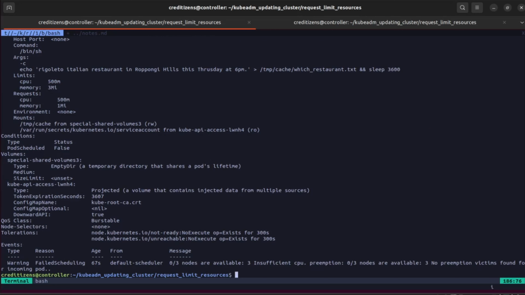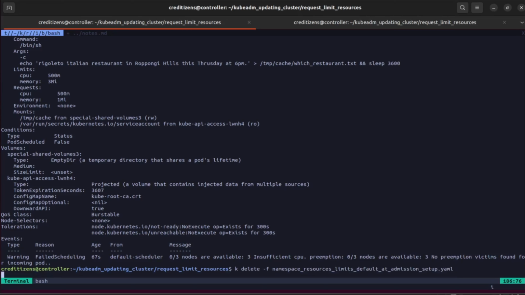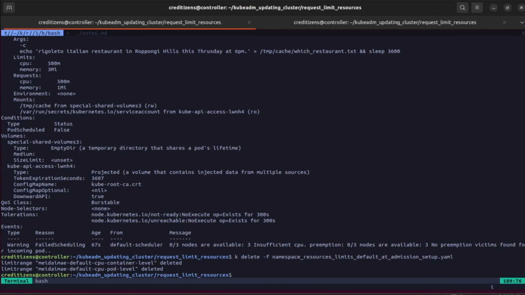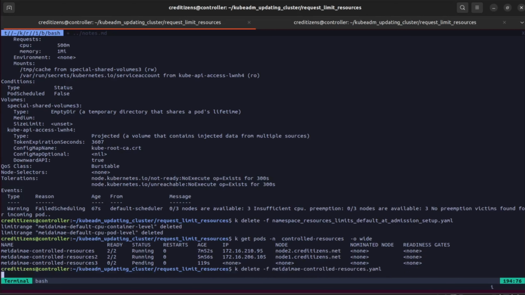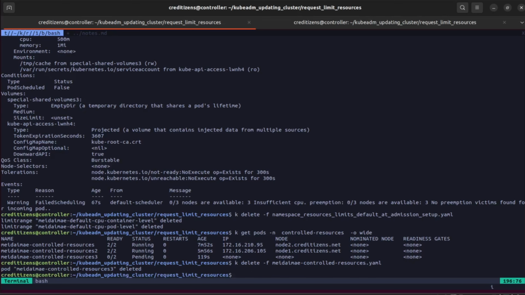So here it says insufficient CPU. So is it a problem on the node itself? The node is full? Or is it because of the limit range? Let's see. So I just got rid of the limit range that we put on the cluster. I get rid of this number 3 resource that we deployed that is pending. So I delete it and I'm going to redeploy it and see if it's going to be in a pending state.